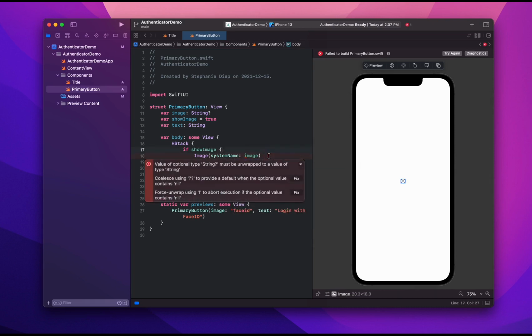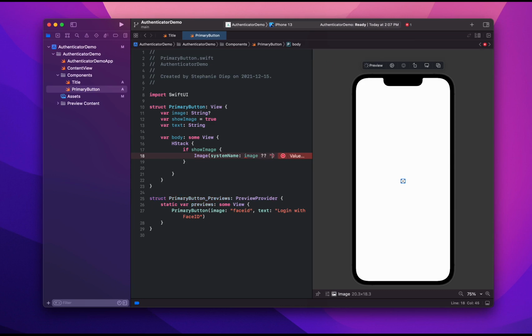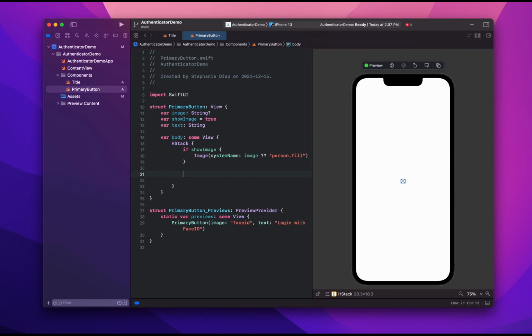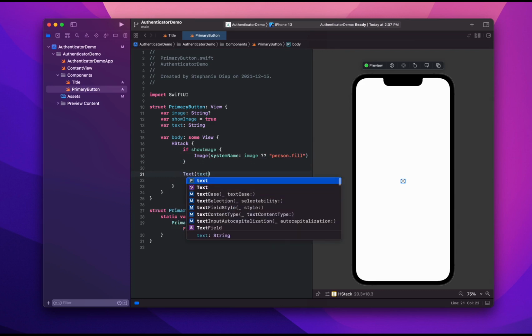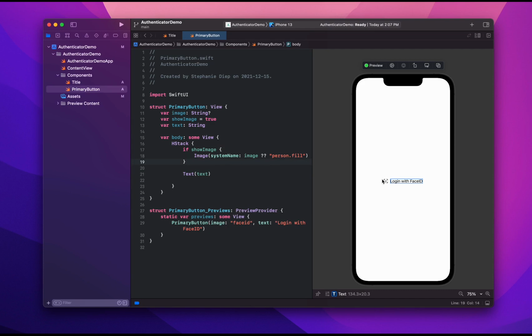And you can see that we have an error because the image is optional. So let's add a fallback, and we'll add a person fill. Right below this if statement, let's show a text, and it will be the text that we passed to this component. So right now you can see our little Face ID icon with the text login with Face ID.